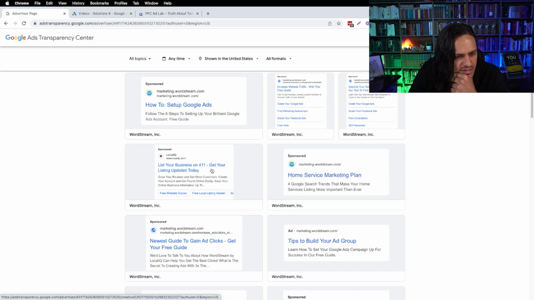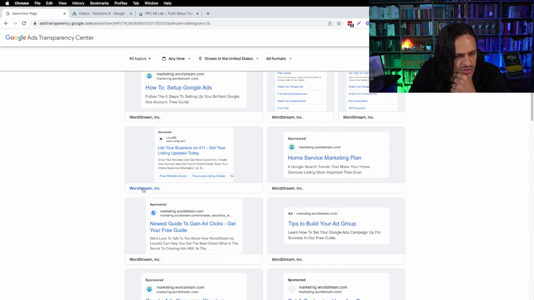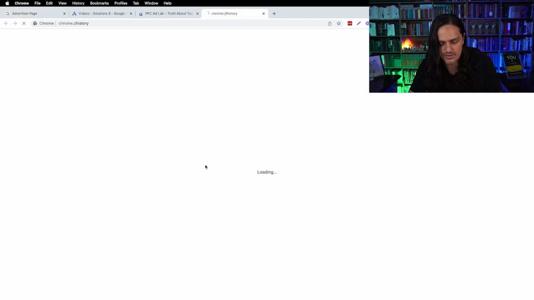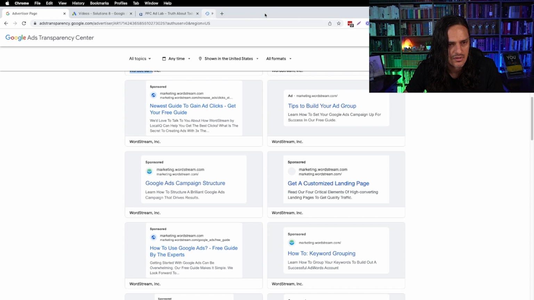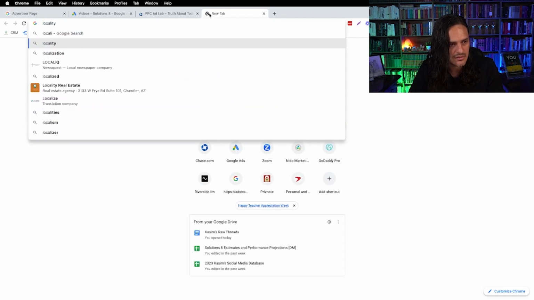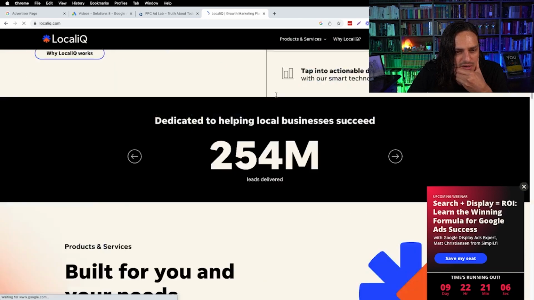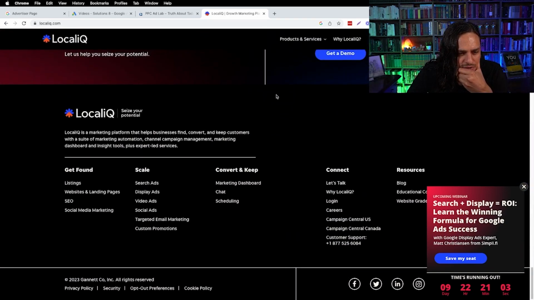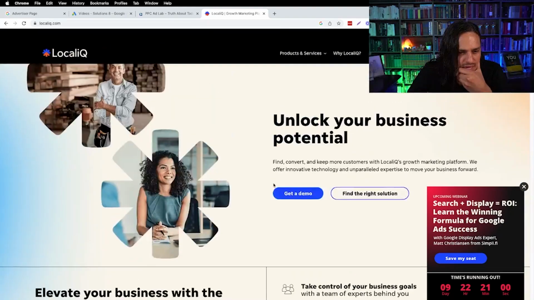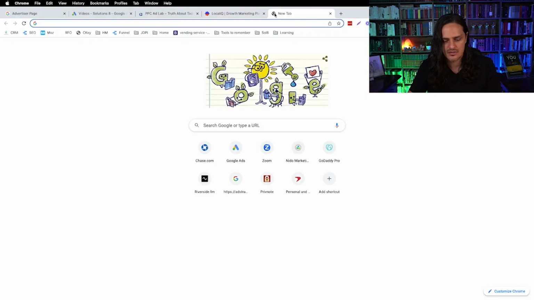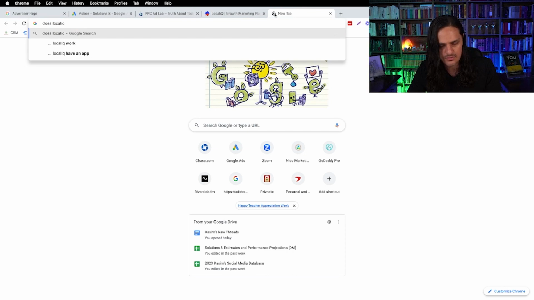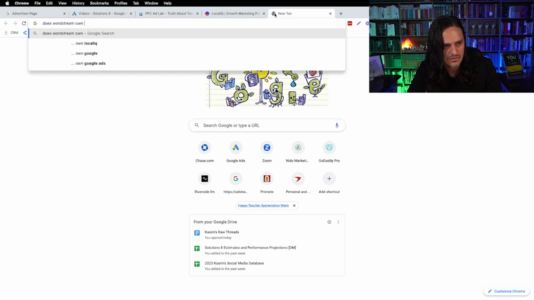I don't know why Local IQ is showing up when I search for WordStream. Does WordStream own Local IQ? That's interesting. Did I just learn something? Oops, not what I wanted. You saw my history. It's so embarrassing. Local IQ. Yo, what a fun little experiment. Is Local IQ being run out of the WordStream Google Ad campaign or account? Does Local IQ, oops, that's not what I meant.